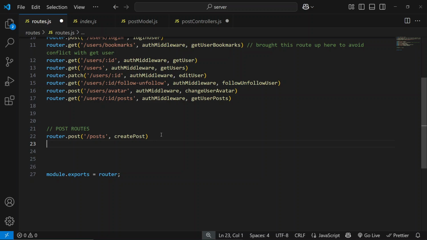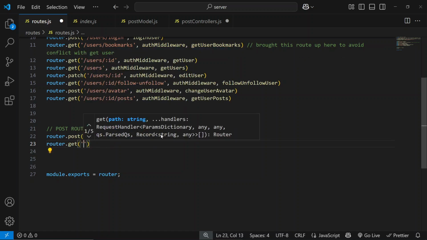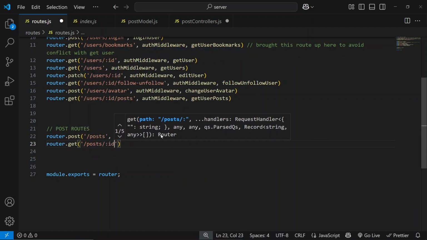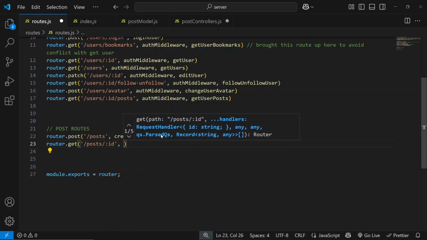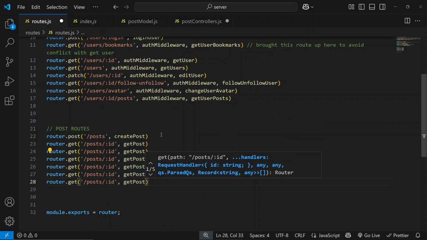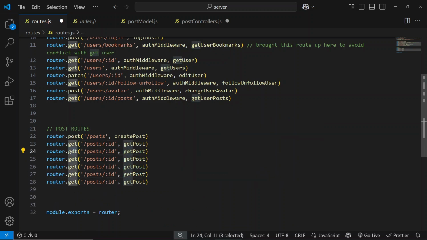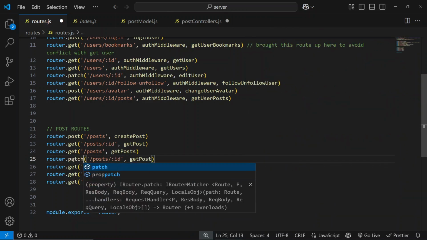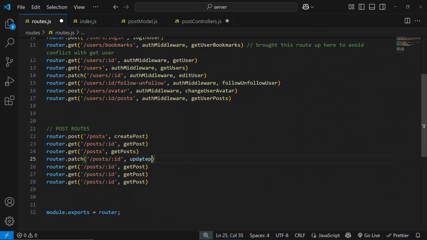The next one is going to be get post. So router.get, that's the method. Post slash ID of the post should get us to the get post singular. I'll just go ahead and duplicate these. The next is going to be get posts. So that will be just slash posts, and that should get us all the posts. The next is going to be edit post. So that's a patch request, and that should update or edit post, and I call it update post.